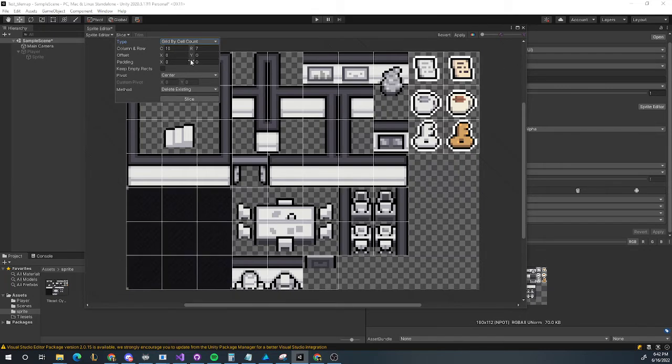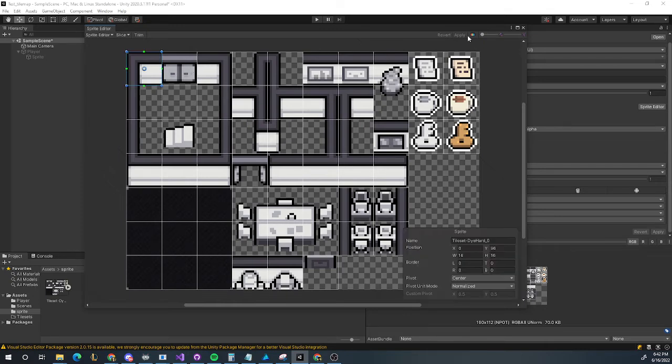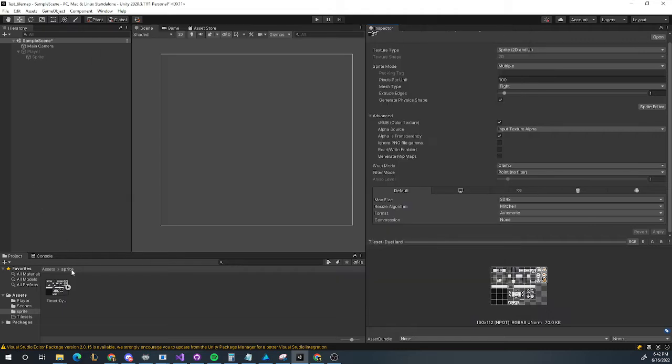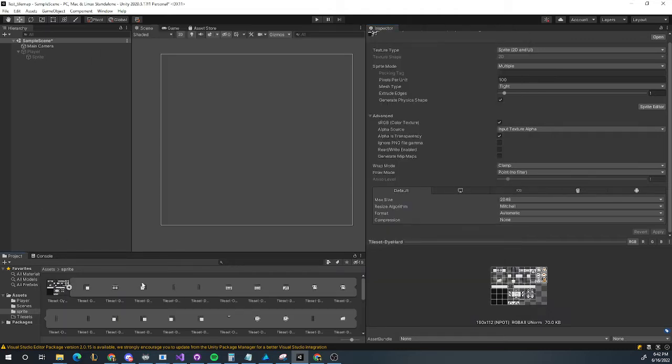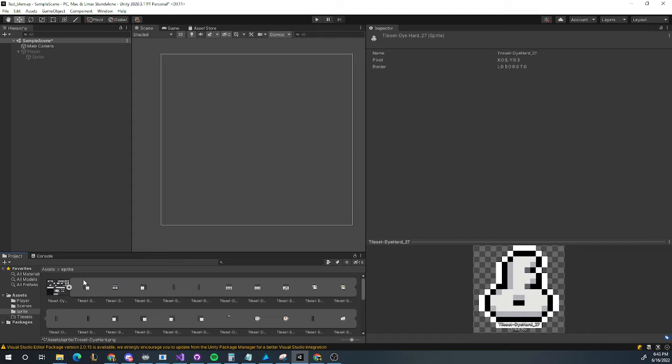So if I slice, you can see it gives you a little preview of where the slices are. Make sure everything's good and hit apply. So now we're all good there. So you see, if I expand this out now, we actually have a bunch of separate little sprites.